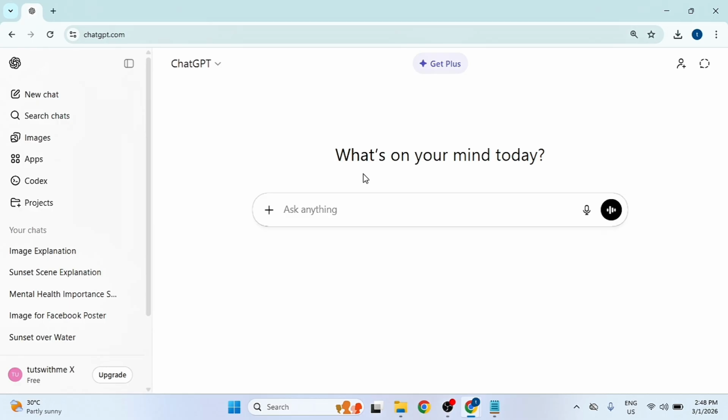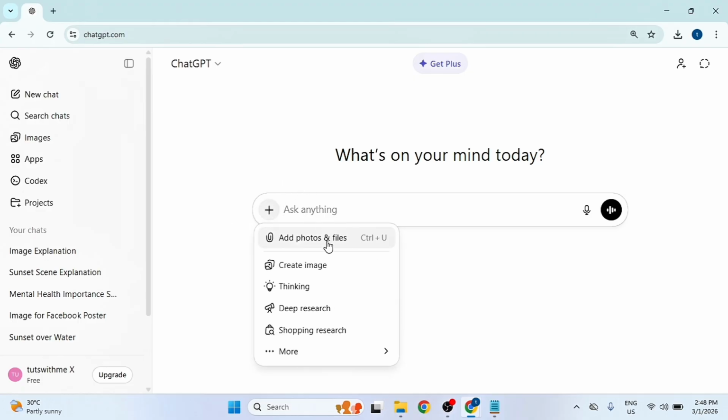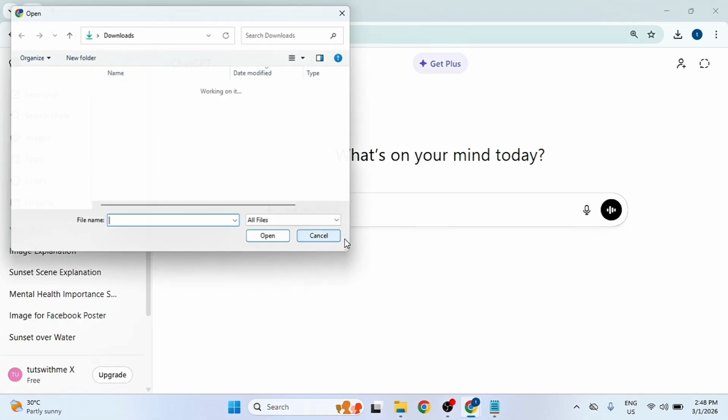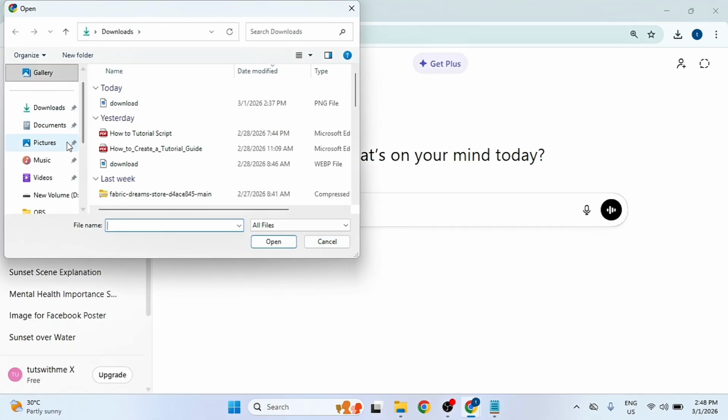To get my document into the chat, I'll begin by moving my cursor down to the text input bar at the bottom and clicking on the small plus icon. From the menu that appears, I'll select the option to add photos and files directly from my device.